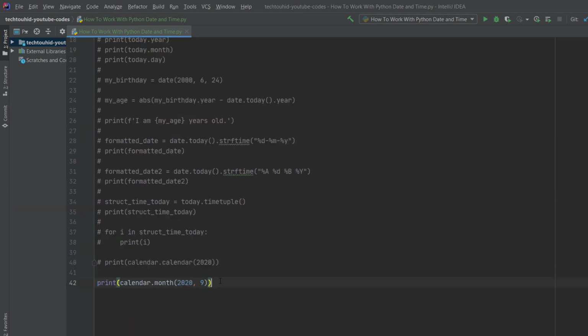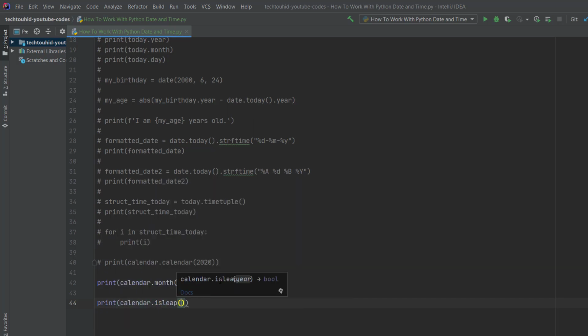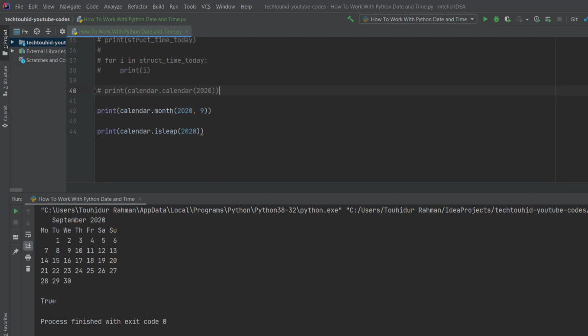If we want to know whether a year is a leap year or not, we can type calendar.isleap. This function will tell us whether the year is a leap year or not. We need to give the year inside that function as an input. 2020, let's check whether this year is a leap year or not. Yeah, True, because this year is a leap year.